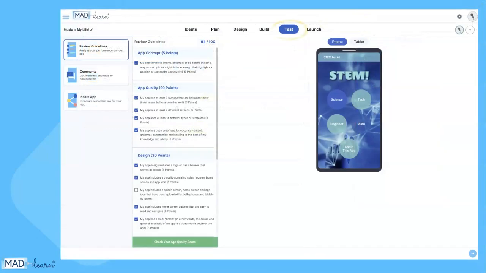Finally, return to the Test module and check the app score at the top by clicking the button at the bottom of the Review Guidelines section.